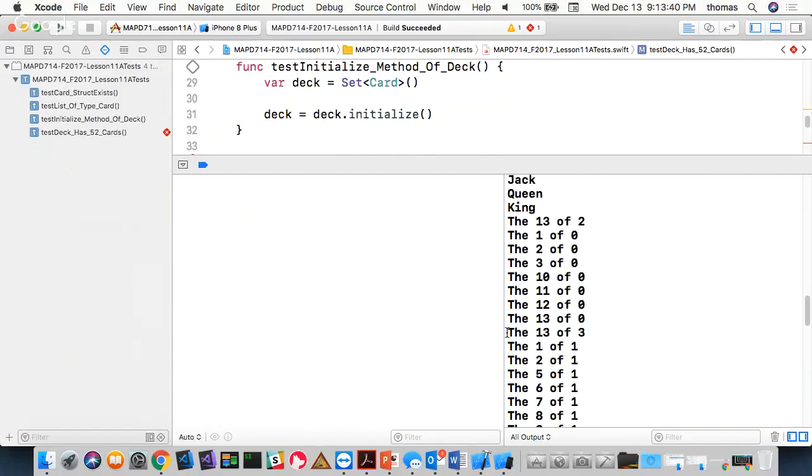And it only got 1 of the 3s. Here's the 3. Why did it do that? Because it's the exact same value. The hash value is the same. So it's like, wait a minute, you're overwriting what you already have. So it replaces when I add in. That's the way sets work in Swift, right?